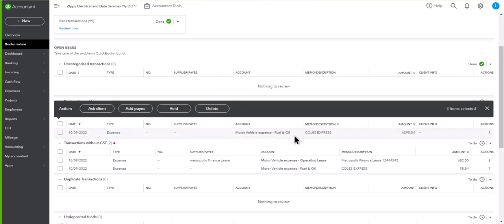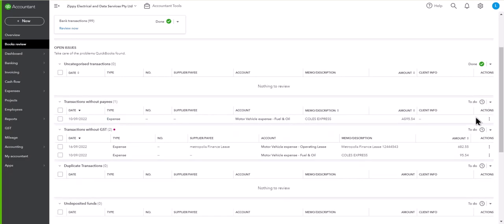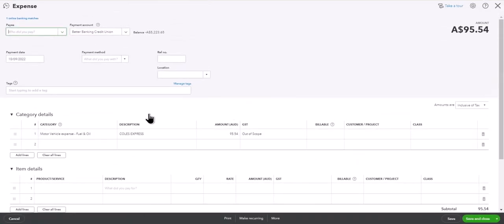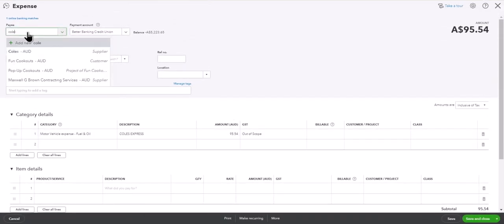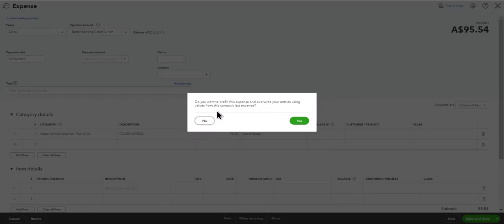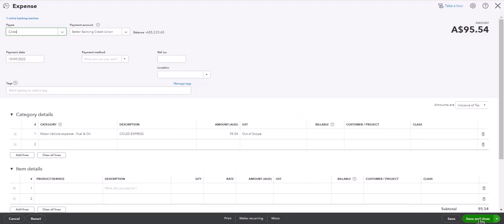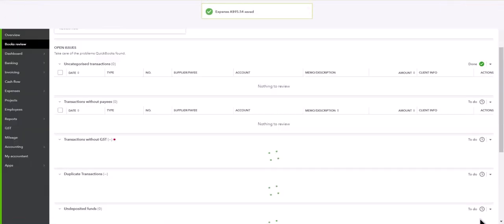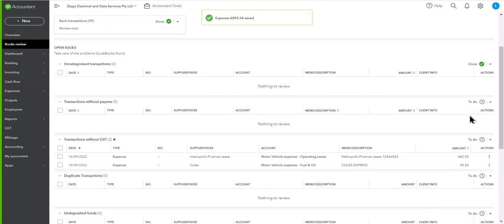The next one is the Coles Express. So I'll do this one individually. I'll just close that bar down and I'll click Edit. And I'll just choose Coles. Supplier. Do you want to pre-fill this expense and overwrite your entries using values from the contact's last expense? No, as this is different, and I'm going to save and close. And we've completed that particular job. Let's click Done.